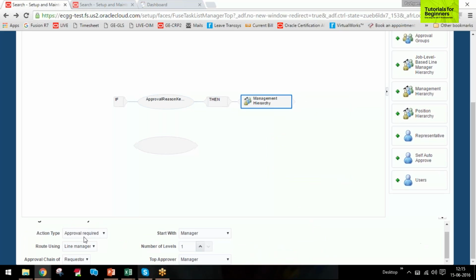Here what we can see is the action type: approval required, automatic approval, information only. In this case we need approval, so we are making it approval required. Route using line manager, since it is a management hierarchy. We cannot use the custom manager types. We can create many different types of managers, right? But we cannot use that. It is only the seeded manager type which Oracle provides us, that is only the line manager.